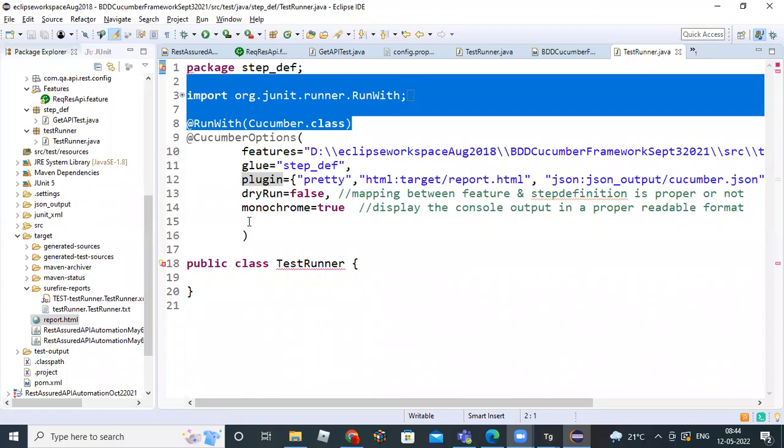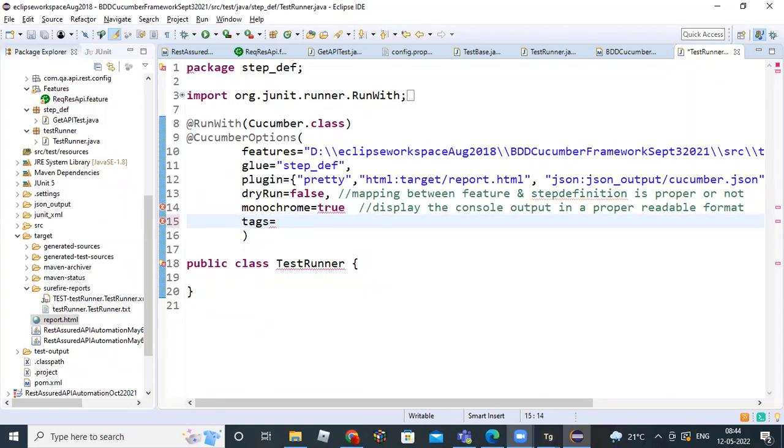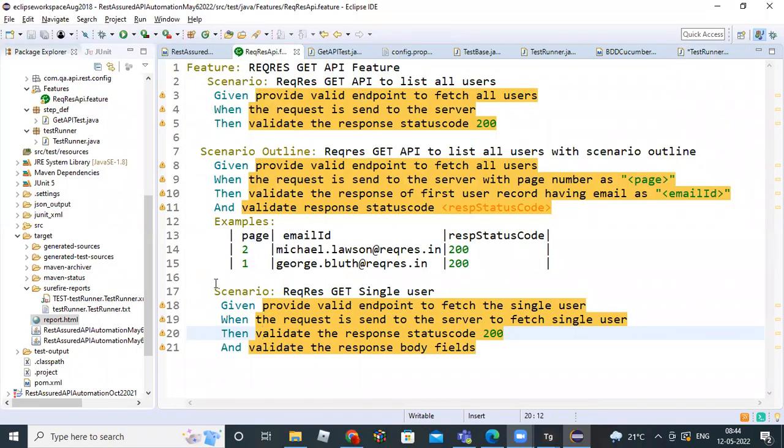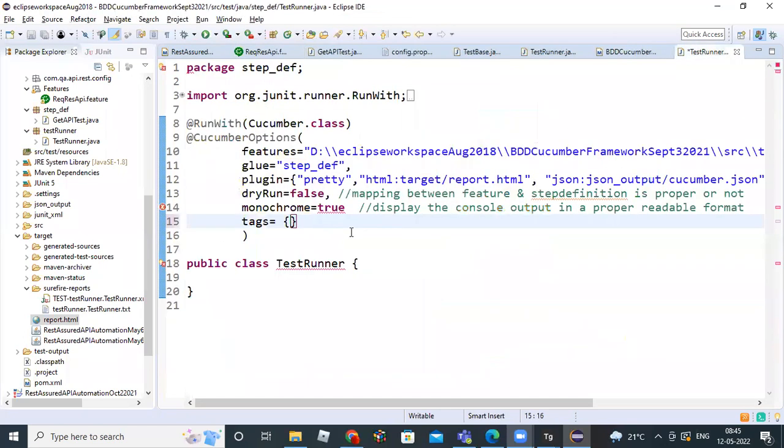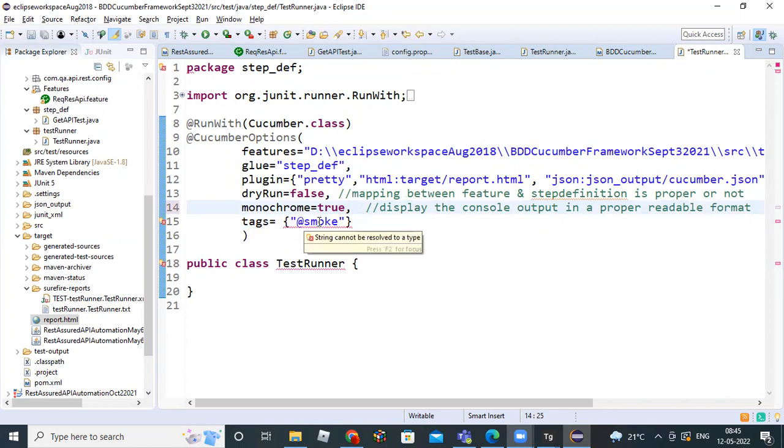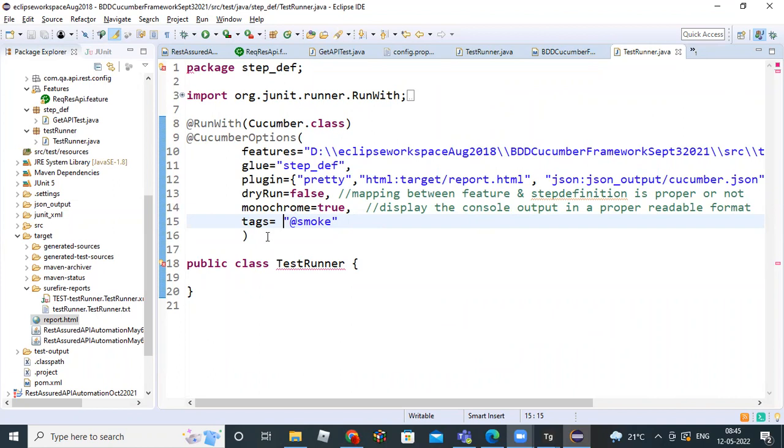Otherwise, you can control with the tags. There is a tags control. You write the tags, and that tags you can control here. For example, I'm putting a tag here on my feature file. So I'll put only smoke test, right? I'll put a smoke test tag. Now if you give only smoke, it will run. You can control like this. See, now it will run only this one. Here you put a comma if you're adding multiple, right? Only one, that's why. So now see, only this one will run.